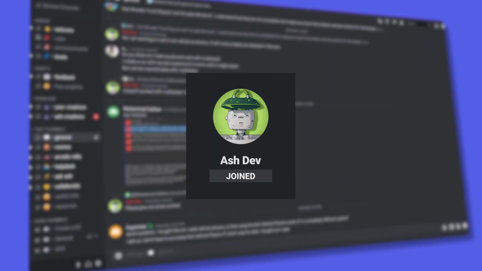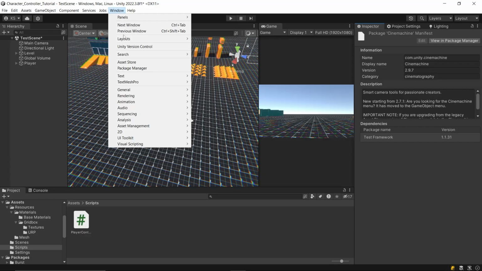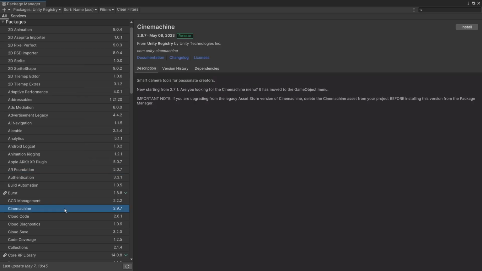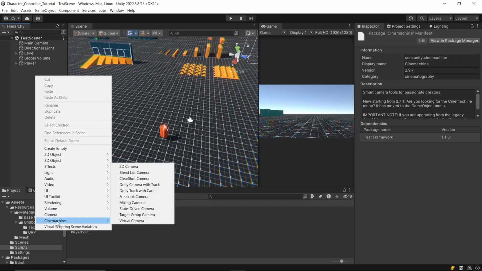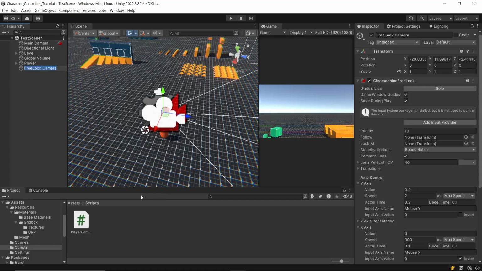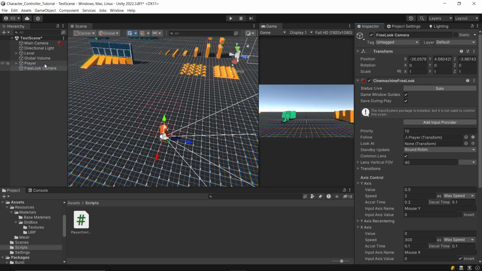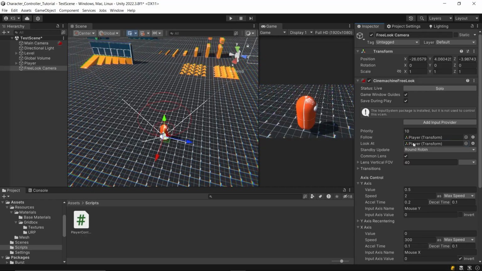Next, let's add a camera. For this, we'll be using Cinemachine. Start by installing the Cinemachine package from the Unity Package Manager. Once imported, create a free look camera. This type of camera will allow you to have a dynamic, orbiting camera that can adjust to the player's movements smoothly. Drag and drop your player into the follow and look at fields of the free look camera.